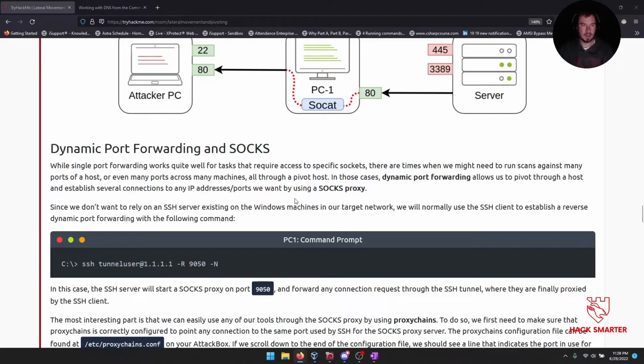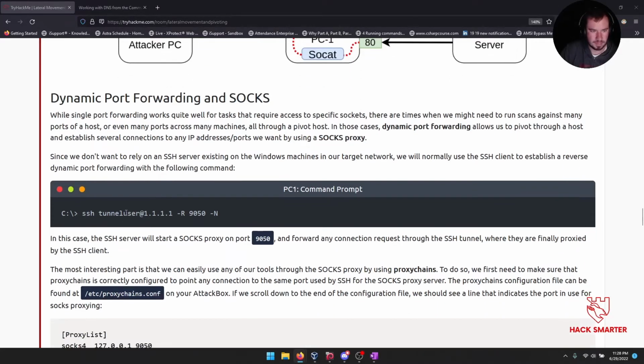Okay, that's better. Since we don't want to rely on the SSH server, we use ssh tunneluser -R 9050 -N. In this case, the SSH server will start a SOCKS proxy on port 9050 and forward any connection requests through the SSH tunnel where they are finally proxied by the SSH client. Okay, trying to get that straight in my head.